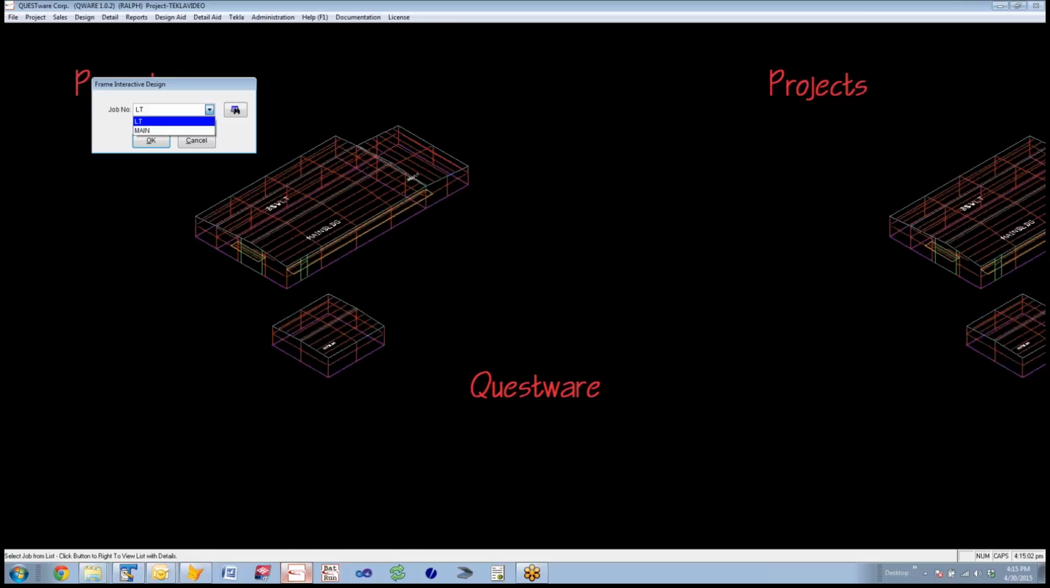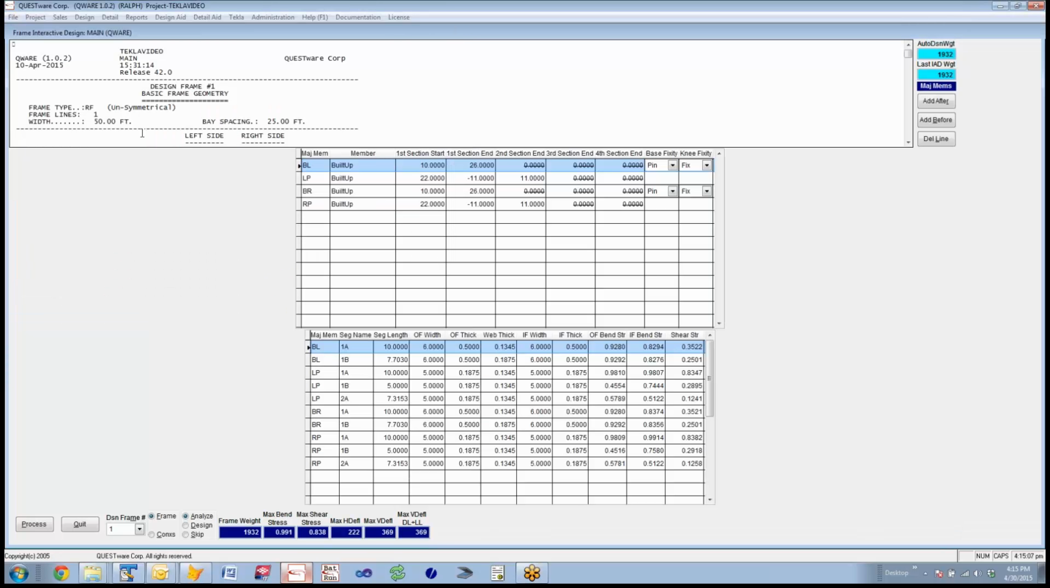that we've already run, our main building here, which is 50 feet wide, and we have our frame, and it's showing our frame design here with our sizes, our segment lengths, our flange widths and thicknesses down here in the bottom grid. We have our depths located in the top grid.